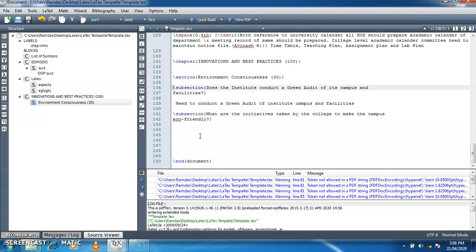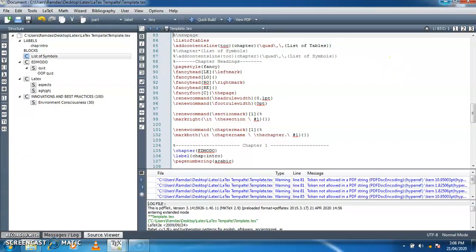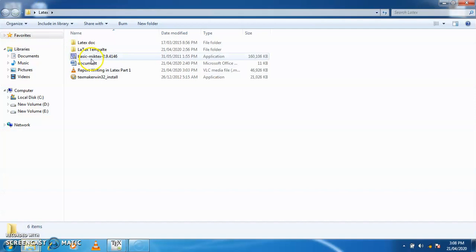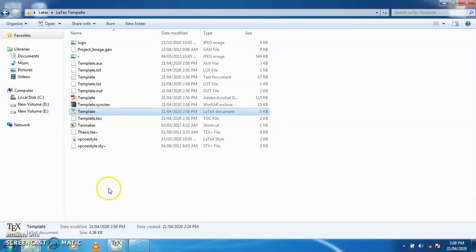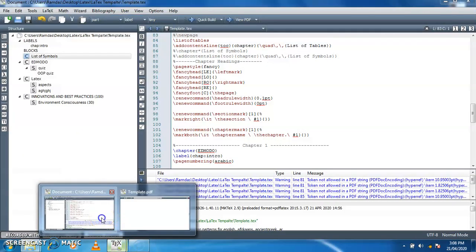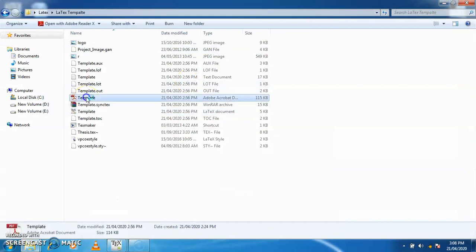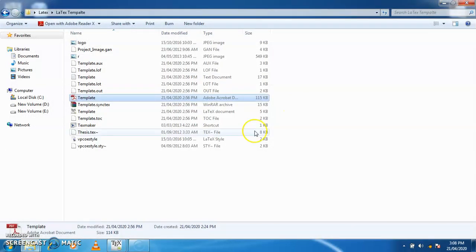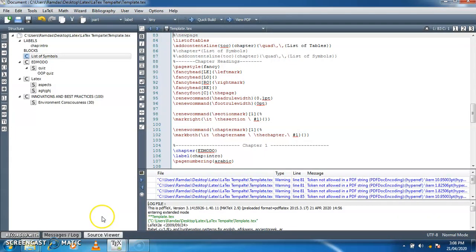Now one thing we need to remember: whenever we are making changes in the text file, that is the LaTeX file which I have already shown you, we need to make sure that our output file, that is the PDF file in the same folder with the same name but with the extension PDF, is closed. Otherwise, it will give an error that we cannot make the changes in the LaTeX file.